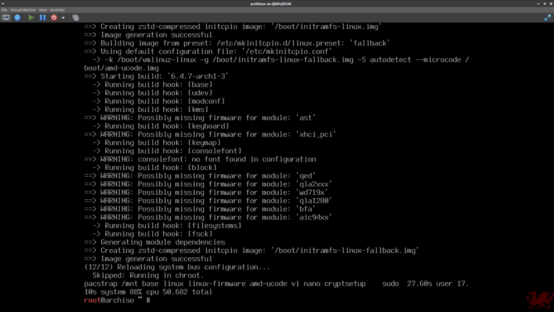Okay, so that's our base system pacstrapped in. So what we need to do now is to chroot into our base install. So we use arch-chroot /mnt.